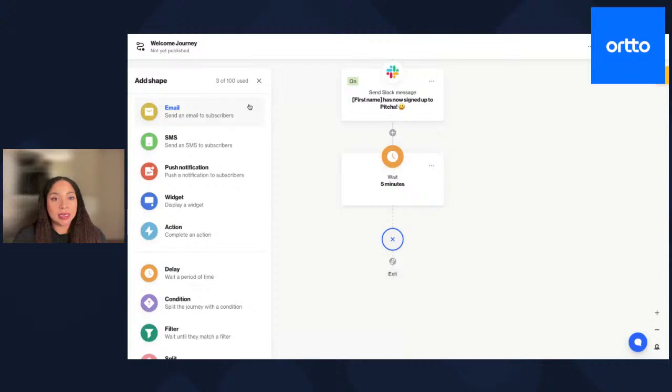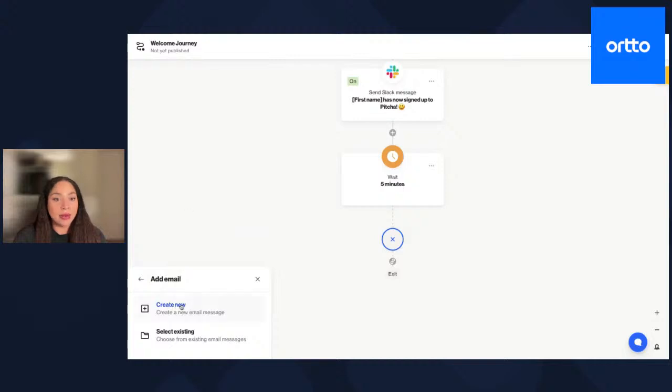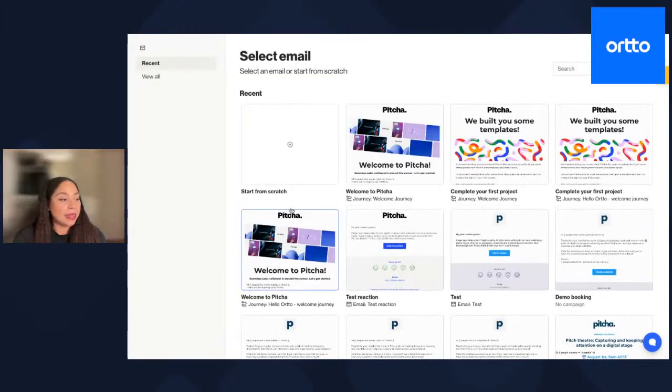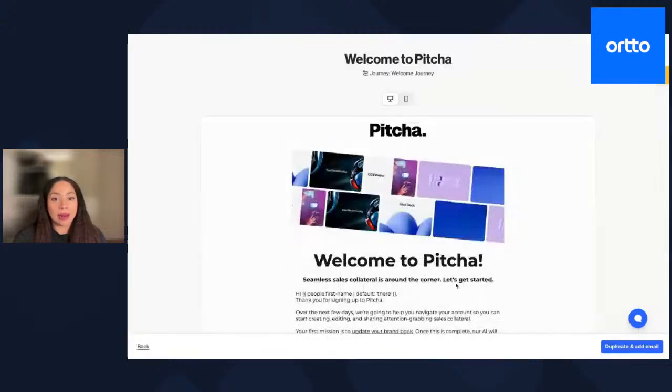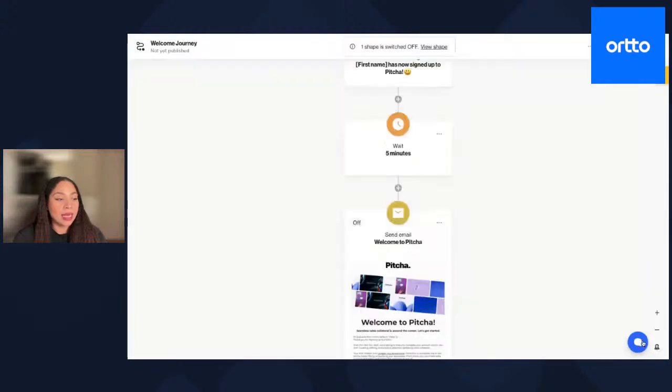So we've got the ability to use a number of different shapes here to contact our customer. In this particular first instance, we're going to go with the email. Now, I've got a pre-populated email here. I'm not going to create one with you on the call just for the sake of time. So I'm just going to select an existing template that I've got here. And the one I'm going to select is from my template library, and it's called Welcome to Picture. So I've added that in as my very next step.